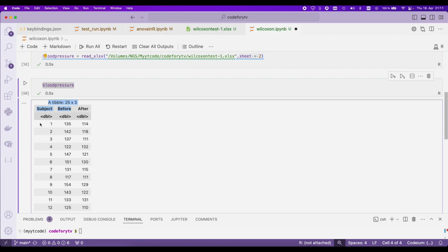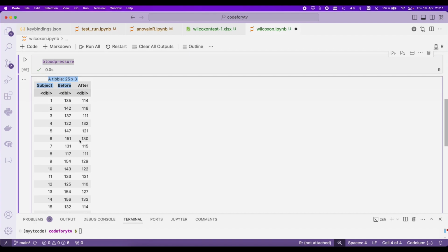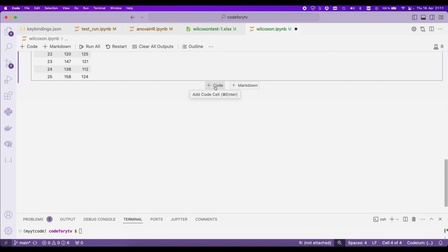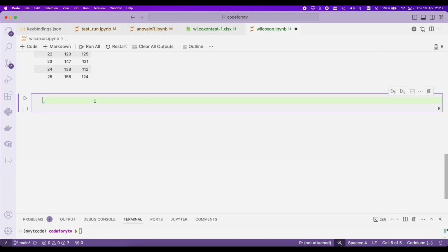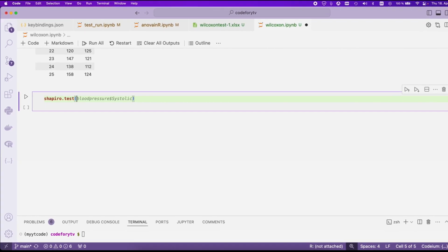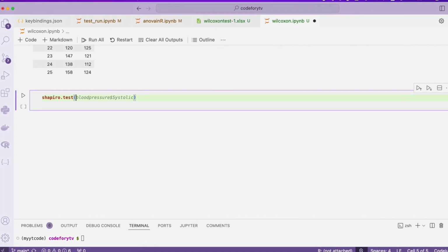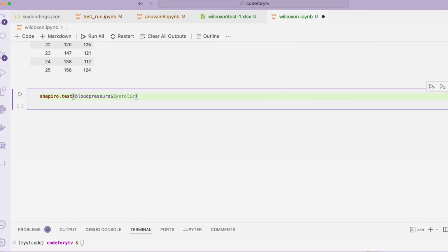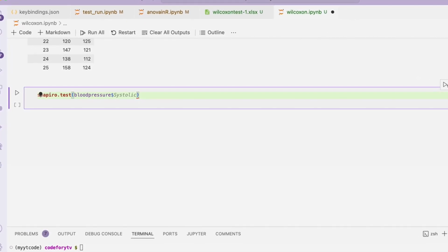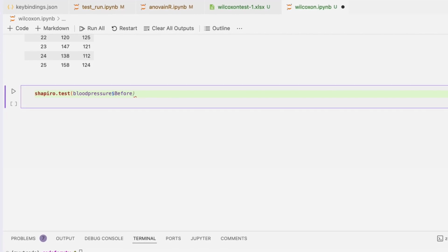So now we will check if our data follows the assumptions needed for the test by examining its distribution, both before and after the treatment, or we simply check the normal distribution for our data. So we come here, put in one code chunk, and we check the distribution and perform the Shapiro test. Shapiro.test, and here we simply give our variable blood pressure, dollar sign, and with the dollar sign we have our variable called before, and close the bracket.